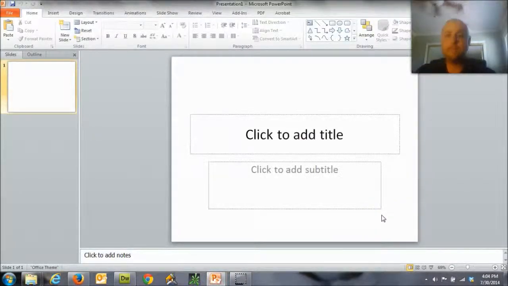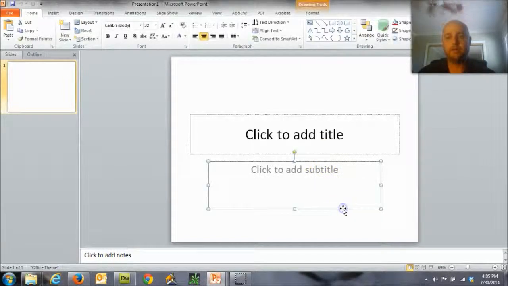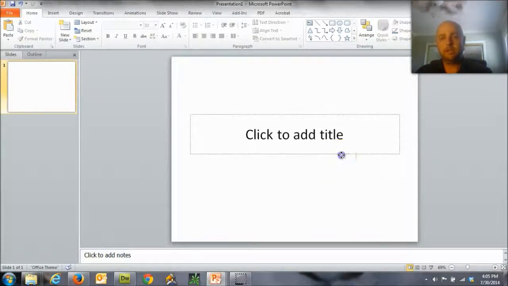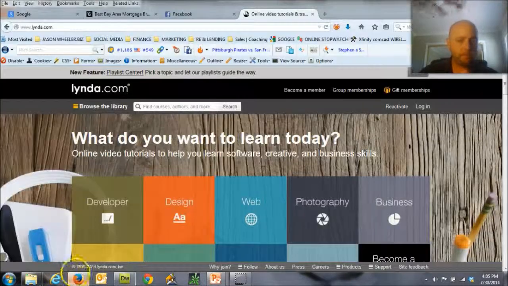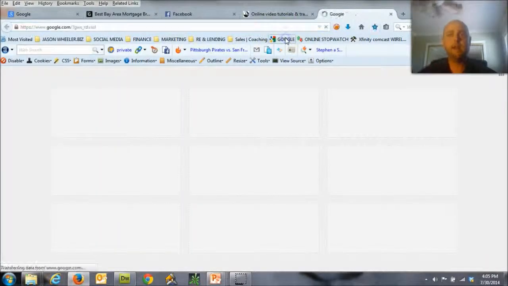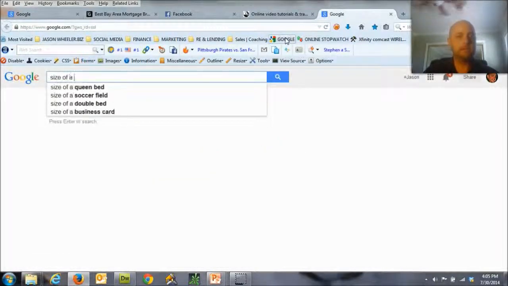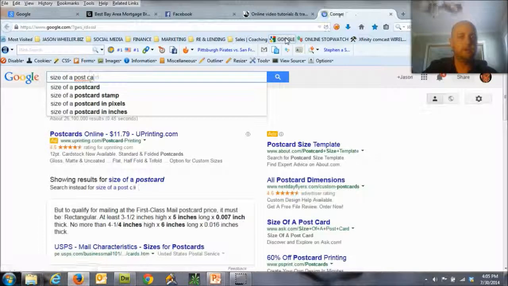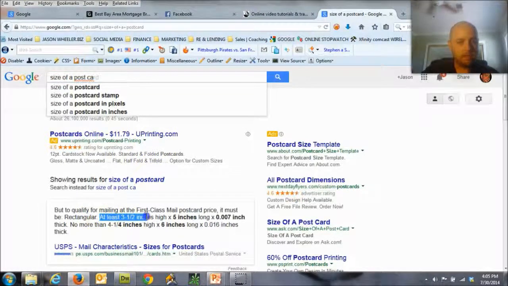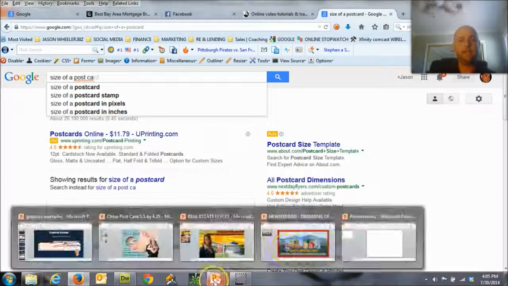Okay, so in this example, let's first say that we want to do a postcard. The first thing you want to do is make sure that your dimensions are right for a postcard. So let's just delete all these. First thing I'm going to do is find out what is the size of a postcard. Okay, the size of a postcard is at least 3.5 inches by 5 inches.